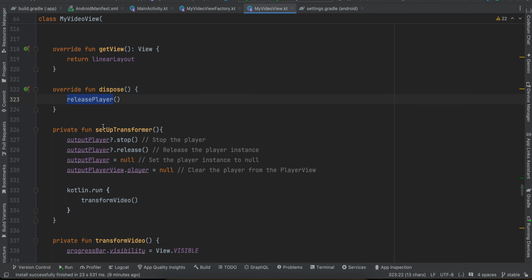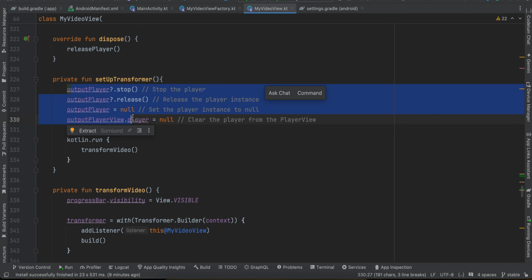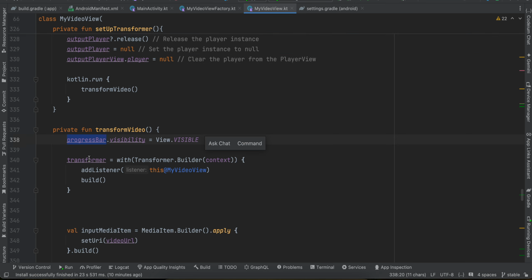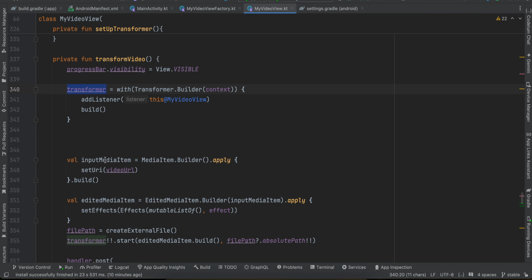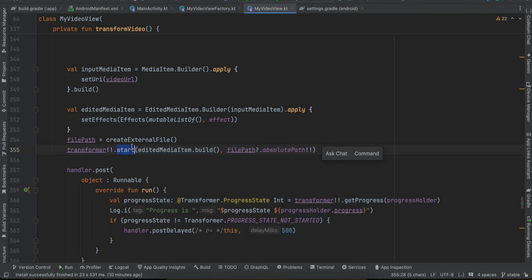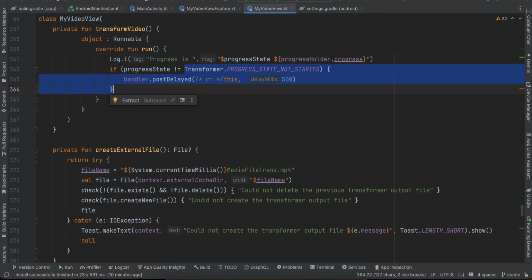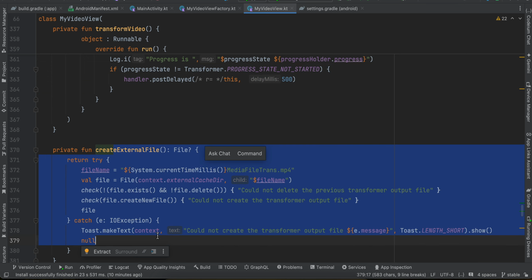Here we release our player. Inside setup transformer, again if output player is playing some video, we just make it null, then call transform video. So here we display our progress bar, initialize transformer, pass the video URL. Here we pass the effect as well. Here we create our external file, then we start the transformer, and here we track our progress state. Here we create an external file which will help us to save file to external storage.